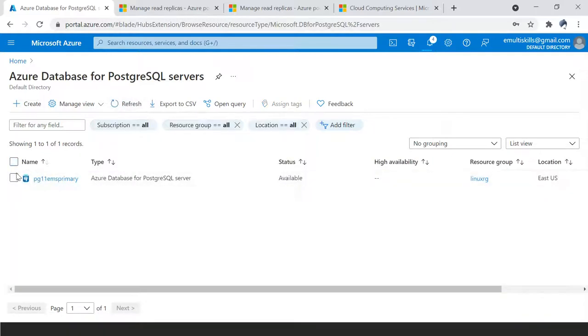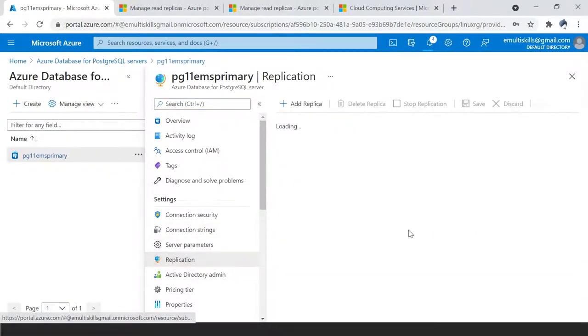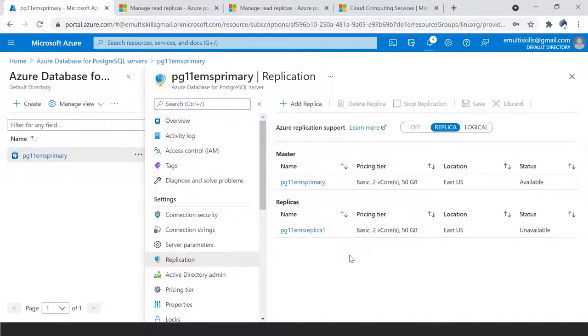And in that time, we'll go to the replication tab, and here you will see both will be available. As of now, this is PG11 EMS primary, my primary instance. PG11 EMS replica 1 means this primary instance has a replica instance available, and the deployment is still going on. You can see the lines moving from left to right, and the progress is happening. Once it is completely done, it will show you the status available. So you need to make sure that the status is available.